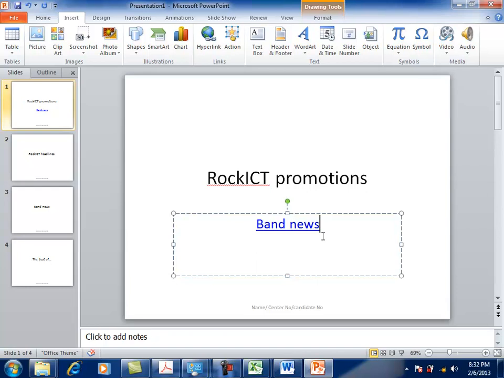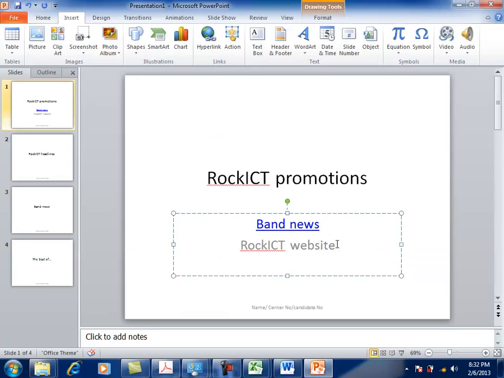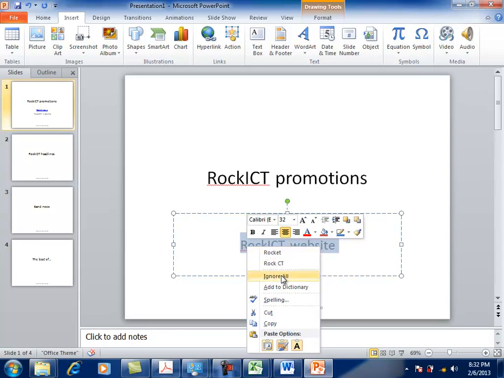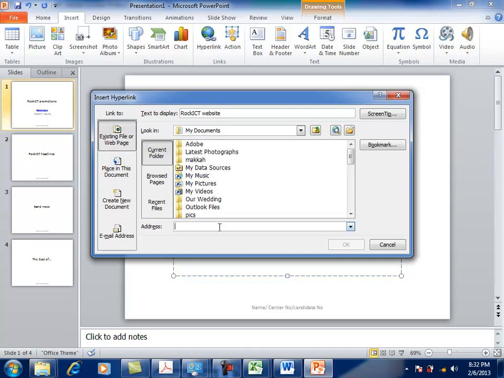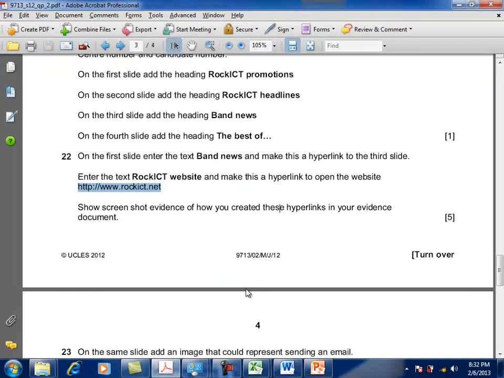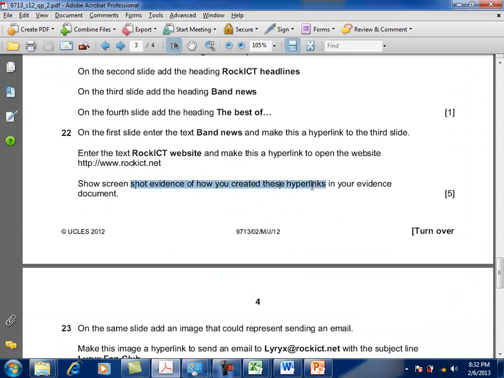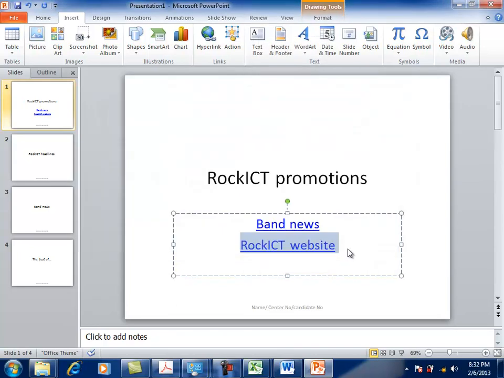Okay. So, we need to link it up with the following. So I select this and make it a hyperlink with this, right? And I give a proof of that. I can take a screenshot while I was doing that. So a screenshot evidence of how you created these hyperlinks in your evidence document. So you just need to open up this and show how you did it. Take a screenshot of this part.